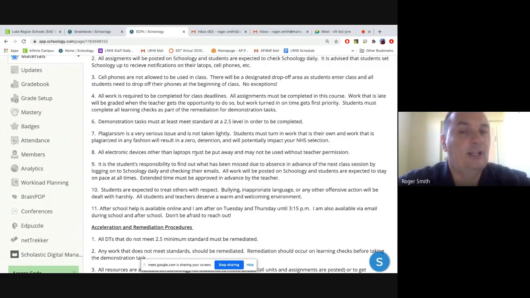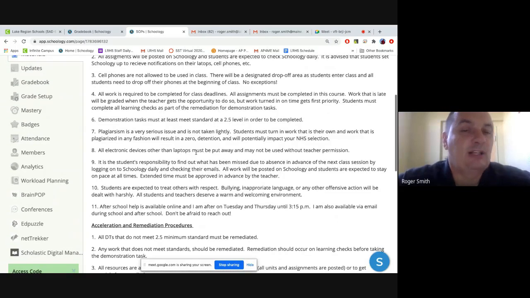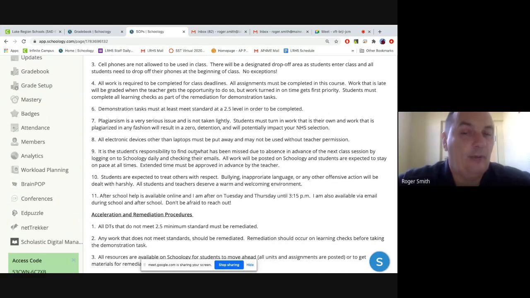It's very important in this year in particular that we stay on pace. So students need to not fall behind, because we are going at a pretty rapid pace, seeing how we're focusing on just 3 or 4 classes instead of 6 or 8. Demonstration tasks must meet at least the minimum standard of a 2.5 in order to be completed. Anything under that, a 1 or a 2, is considered incomplete and must be made up to meet that standard. They are assigned to each standard, so it is critical that all students meet all demonstration tasks.